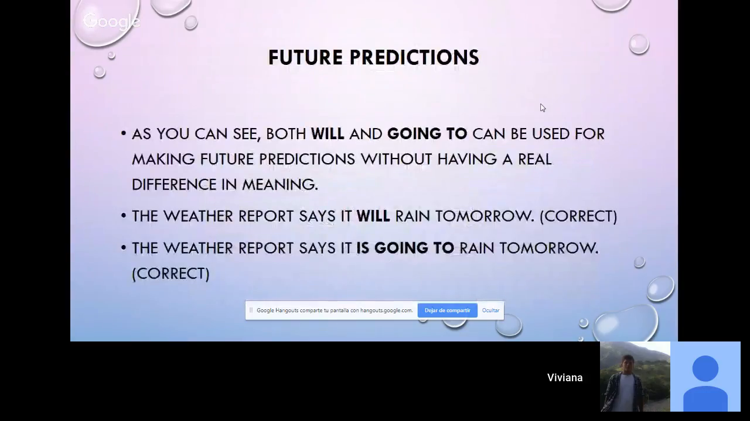And now, for future predictions, as I said before, we use both will and going to. That is for when we don't have a real difference in meaning. When we have the future, we can use will and going to. Now, the weather report says it will rain tomorrow. It's correct, but we can also use: the weather report says it's going to rain tomorrow. Both predictions using will and going to are correct.